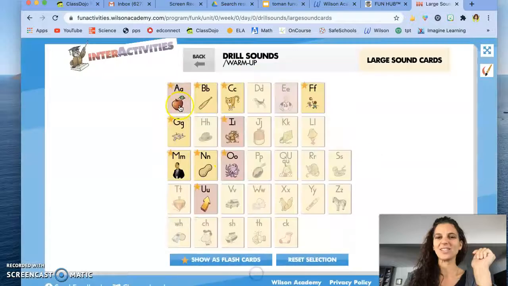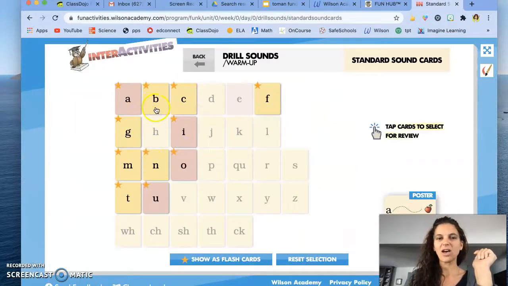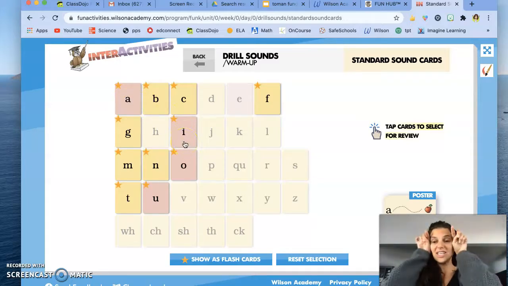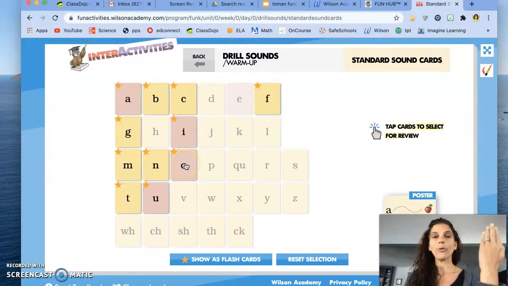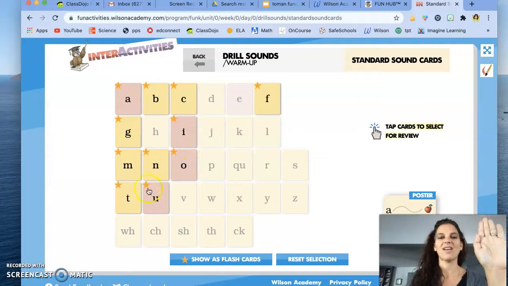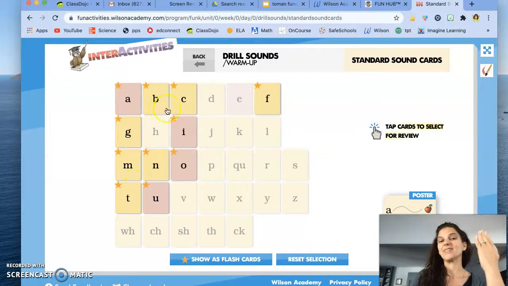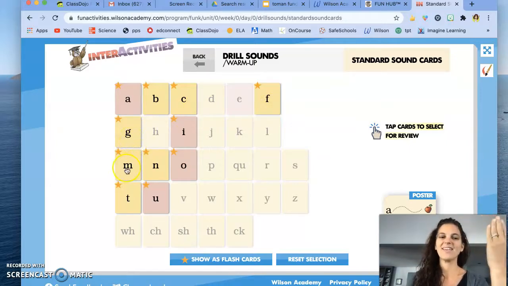Awesome job. We're done with the large sound cards. Now let's go to the standard sound cards. Let's do vowels first. A, apple, a. I, itch, i. O, octopus, aw. U, up, u. B, bat, b. C, cat, k. F, fun, f. G, game, g. M, man, m. N, nut, n. T, tap, t.